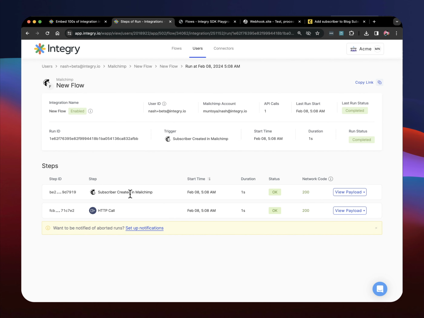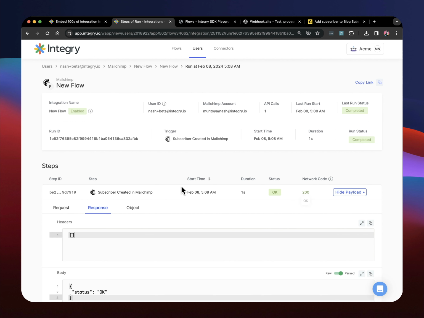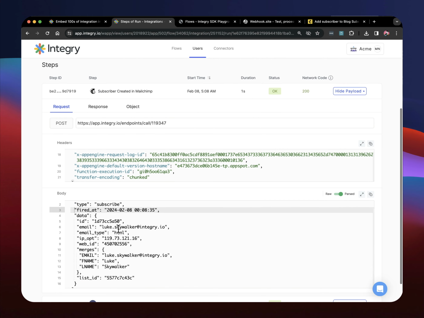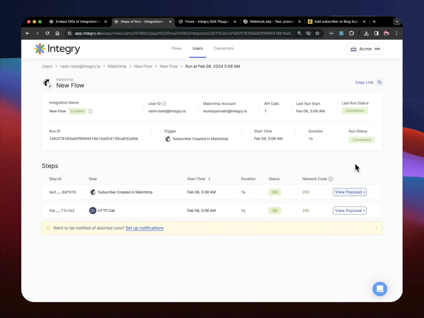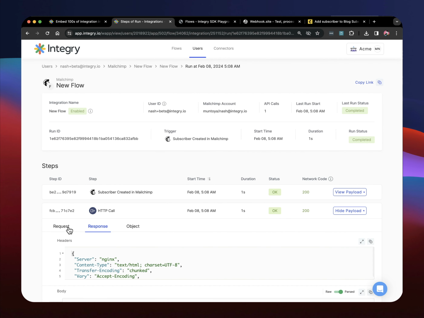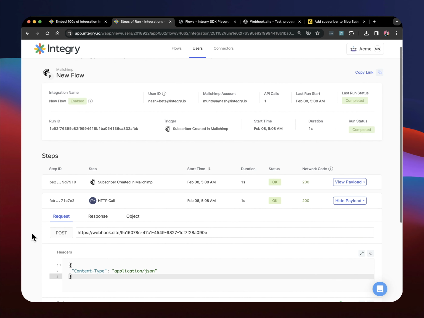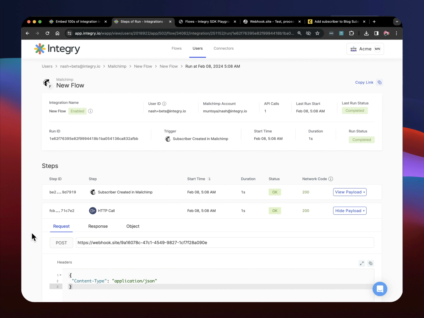So we received the event. We can open up the event itself, and you can see what exactly we received from MailChimp. And then finally, when we made the API call here, you can see the exact request we made. This is really useful for quickly debugging and figuring out why there are data changes that you didn't expect and so on.